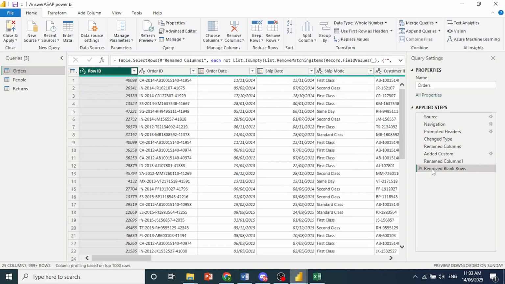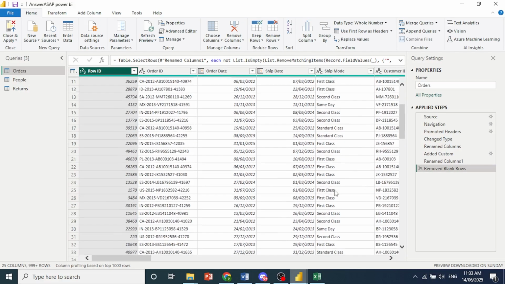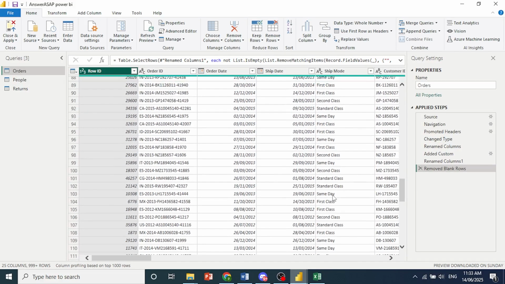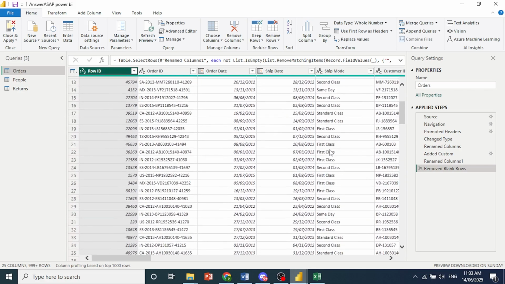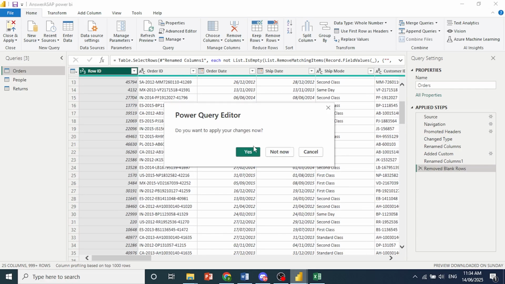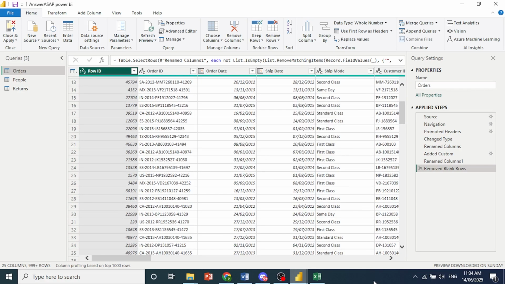So as you can see, it has removed all the blank rows and we should not have any more null values. Okay, there's no null values and it's really that easy and simple. You can just close this now and you're done. Make sure you save the changes and there you go.